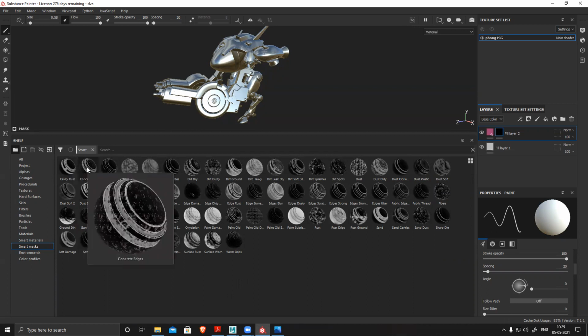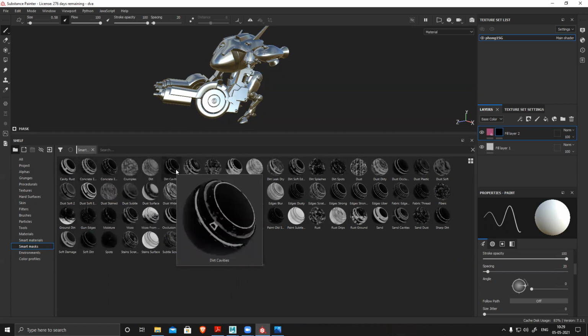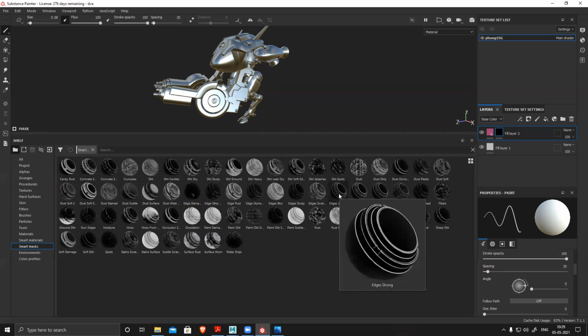Then you have this concrete edge. You can just hover over those and check what each one is doing. Whatever the name is doesn't matter, as long as it fits your purpose and gives you the desired result. So don't go by the name. You can use any of the masks to create your desired output.